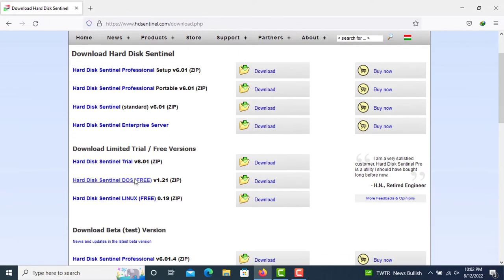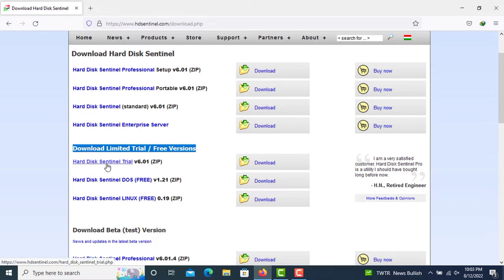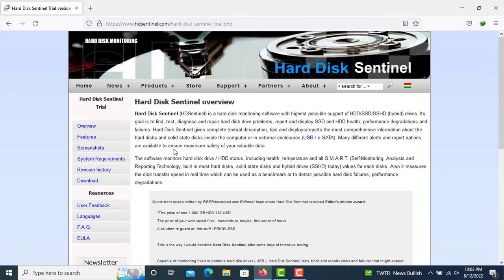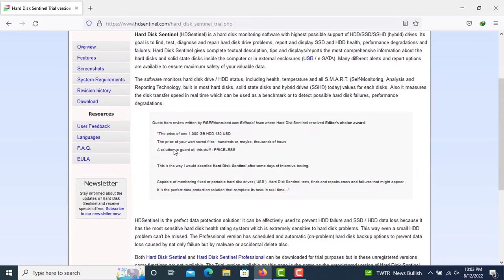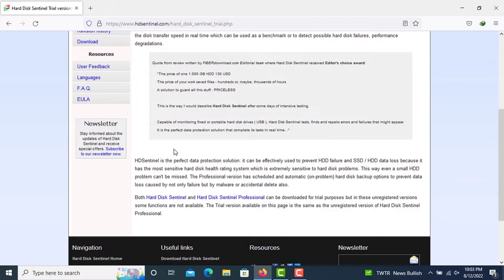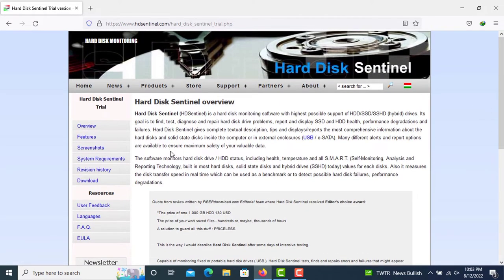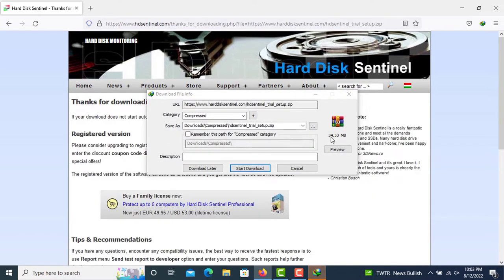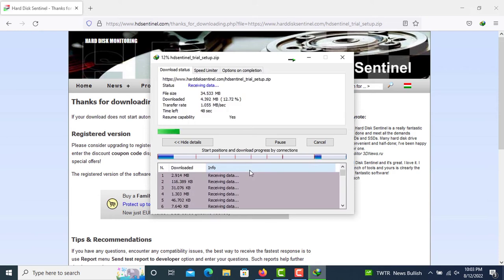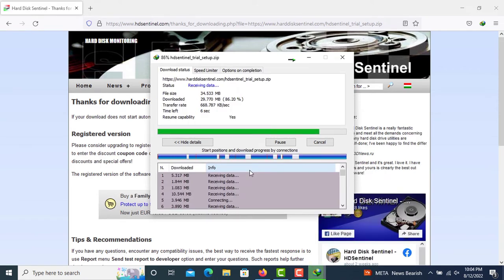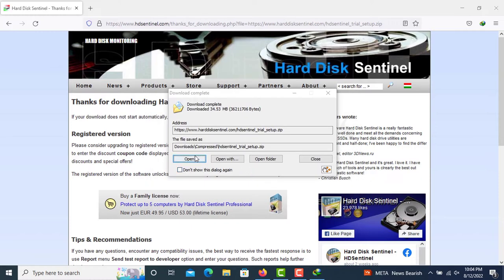Search for the download limited trial of free version and select as per your operating system. My operating system is Windows, so I am going to download Sentinel trial for Windows. In the next page, click on the download link given on the right side of the page. If you have IDM installed, it will show a dialog box to download this file. Click on download and the file will be downloaded as per your internet speed.